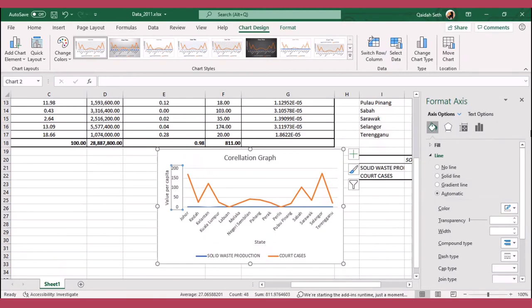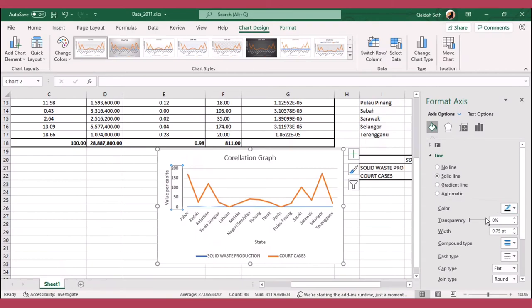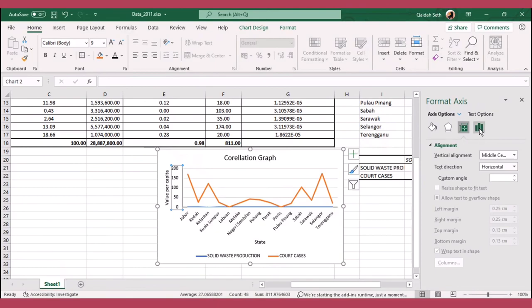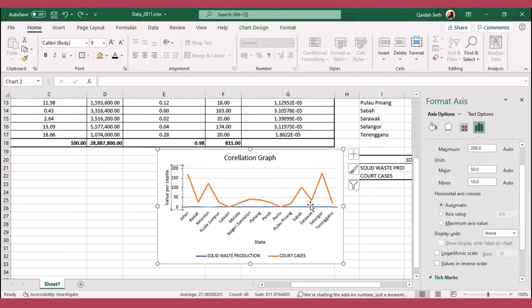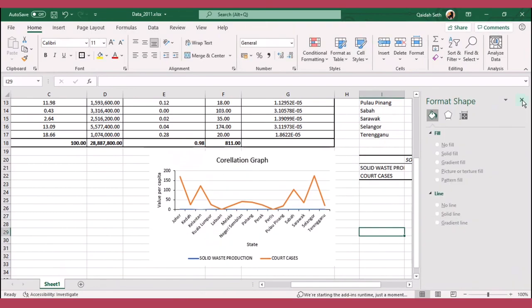Next, make all the lines in black. So here, also all the axis titles and the graph title in black, also all the information in black, labels also in black, then make the tick marks outside. Also over here, make the tick marks outside. So now the graph is ready.